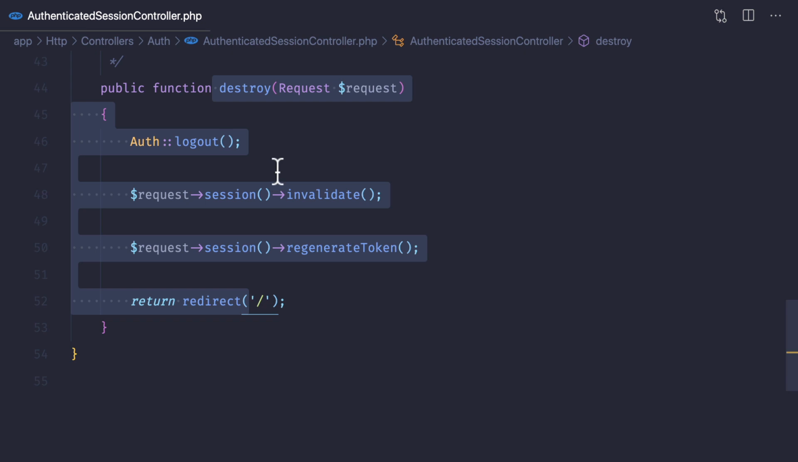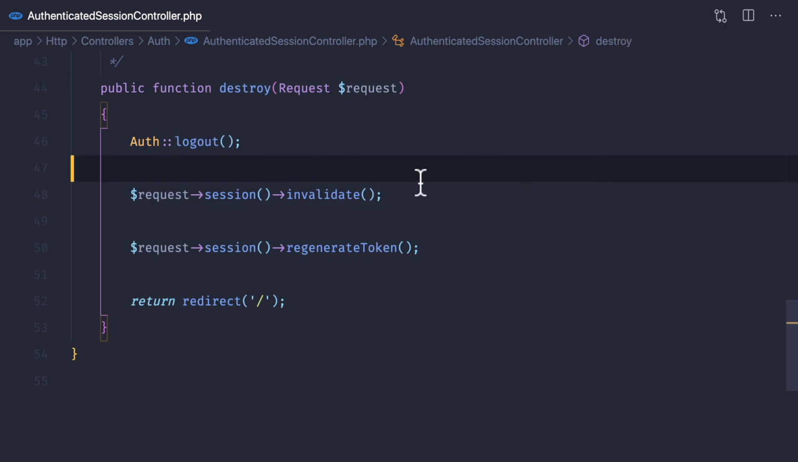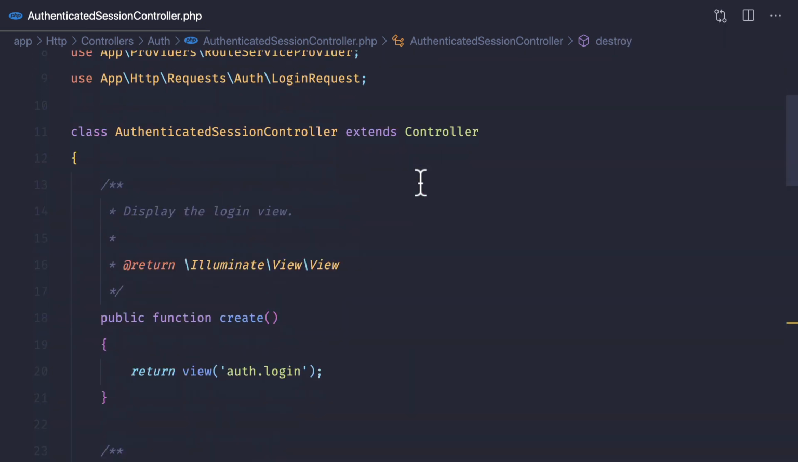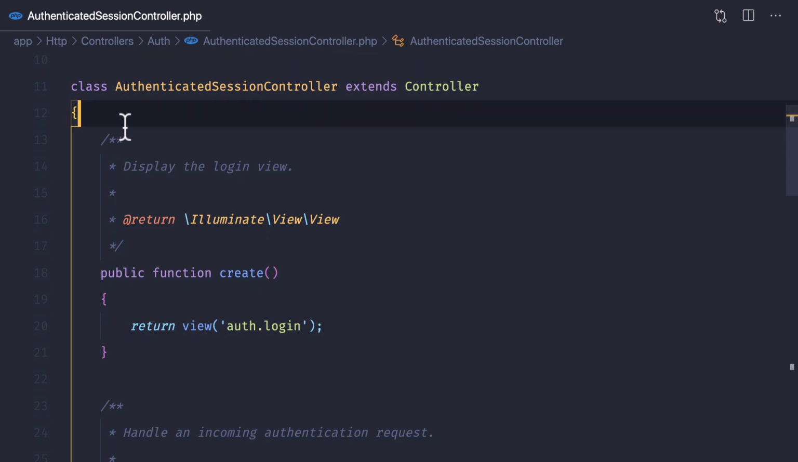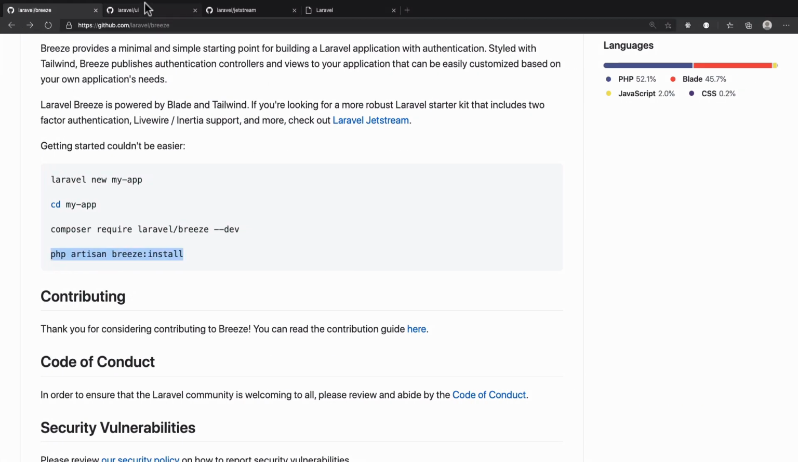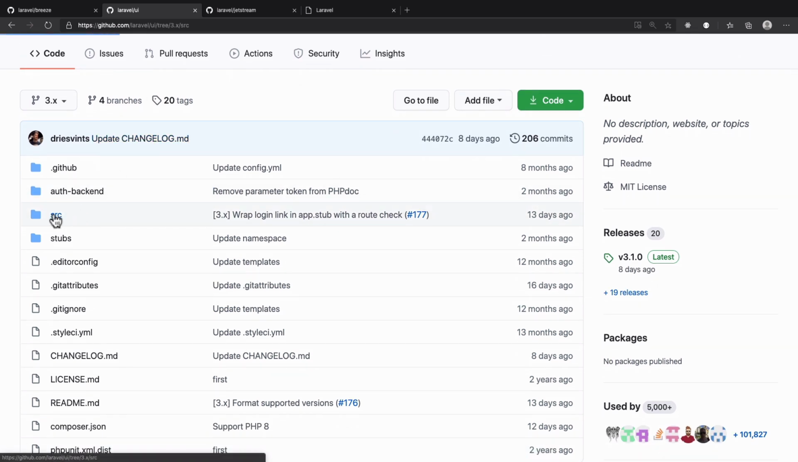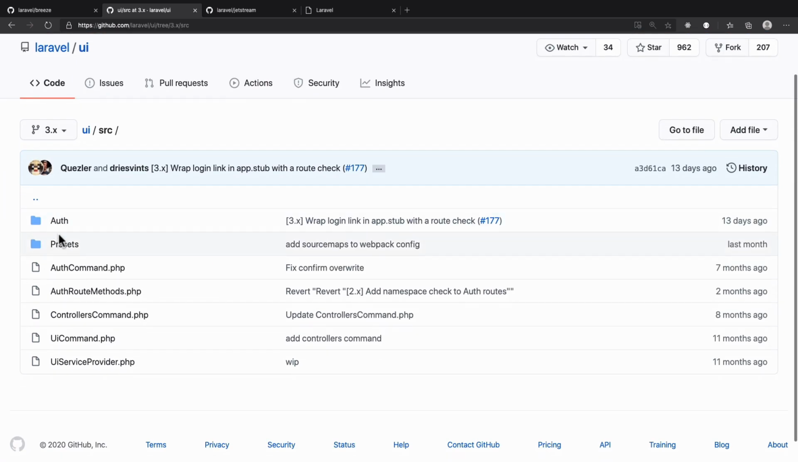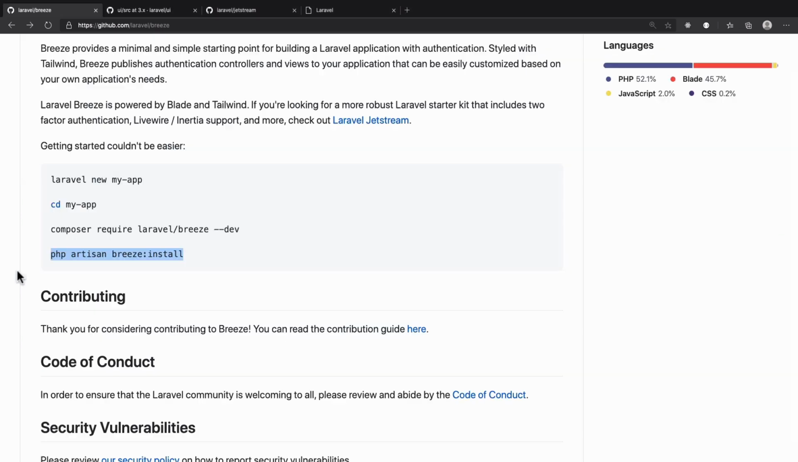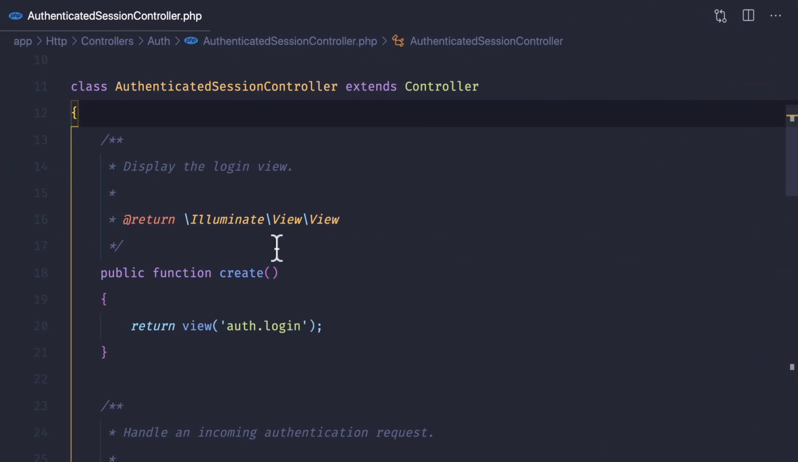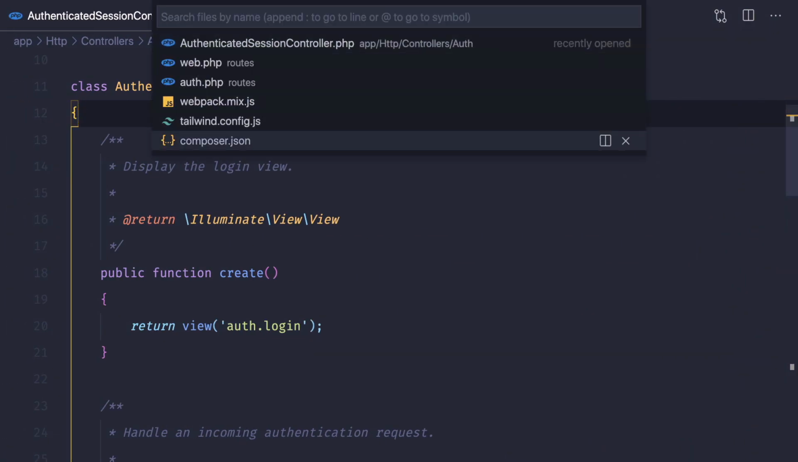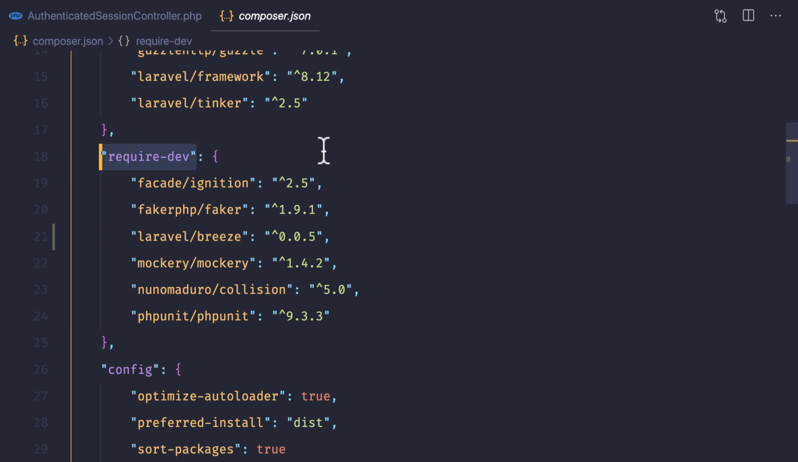Actually, destroy means log out, and there is no dependency or trait available. Previously, with Laravel UI, you needed to use the trait because most of the code was available in the package. Since in Laravel Breeze we don't have anything inside the package, that's why we have this package inside our dev dependencies.